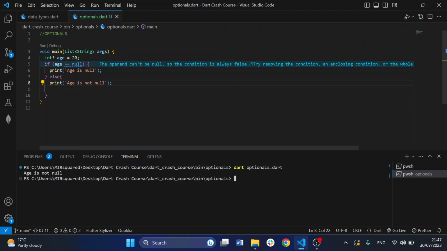Now this one that you actually see here, the operand can't be null, so the condition is always false. It's because the analyzer is trying to be smart. It's trying to be smart by going ahead of us, reading this value, then telling us that this value already holds 20, so it can never be null.